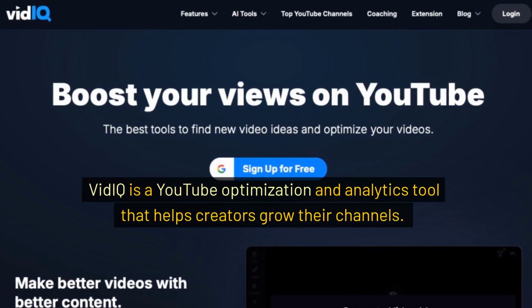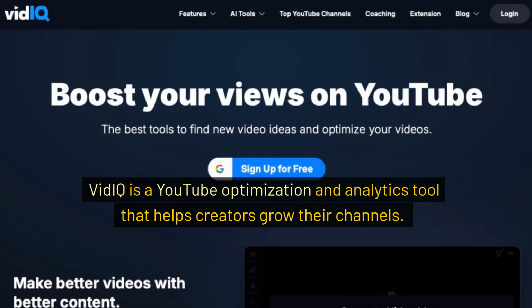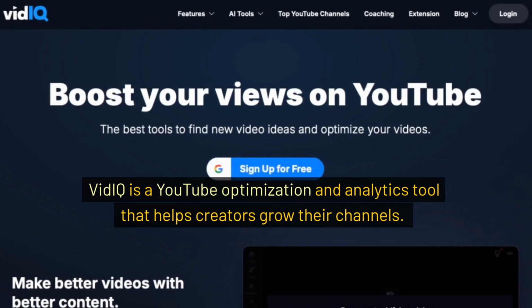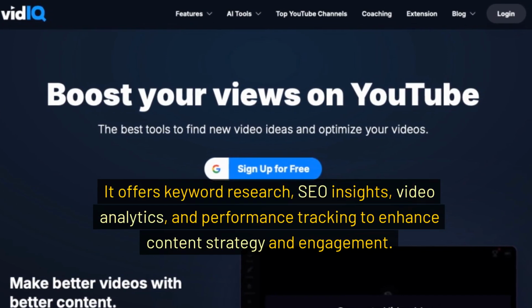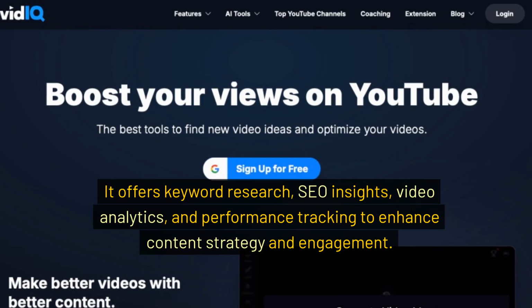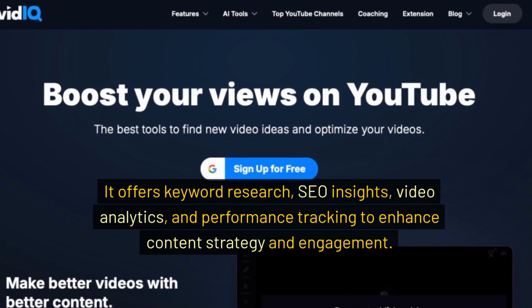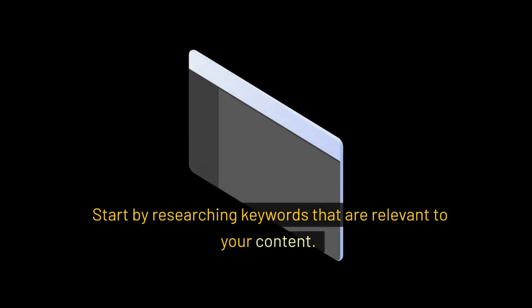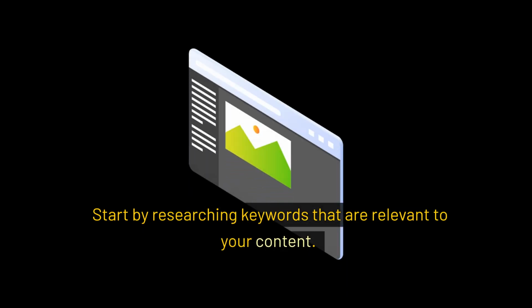VidIQ is a YouTube optimization and analytics tool that helps creators grow their channels. It offers keyword research, SEO insights, video analytics, and performance tracking to enhance content strategy and engagement. Keywords. Start by researching keywords that are relevant to your content.